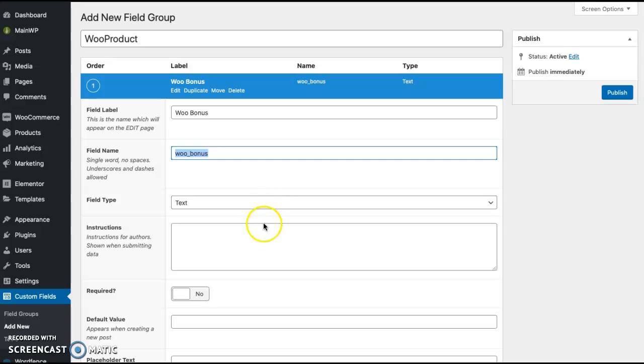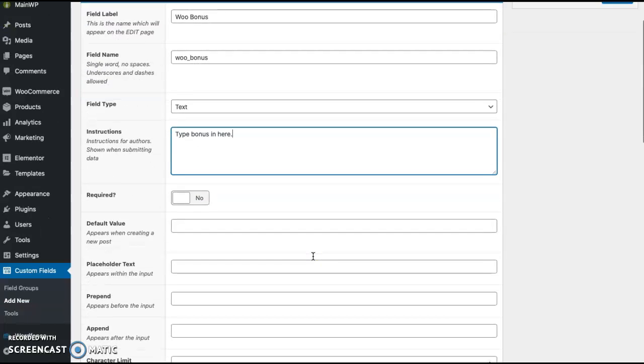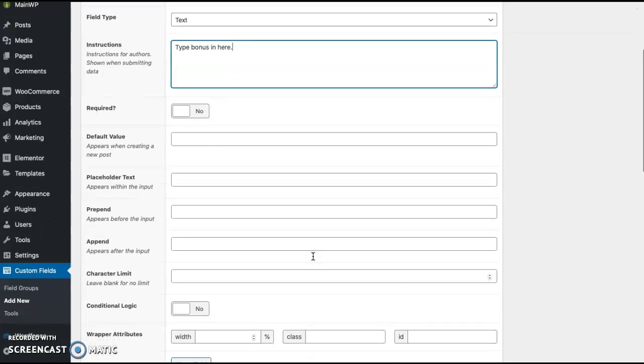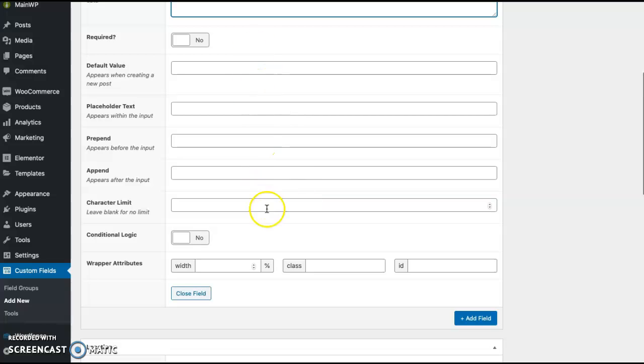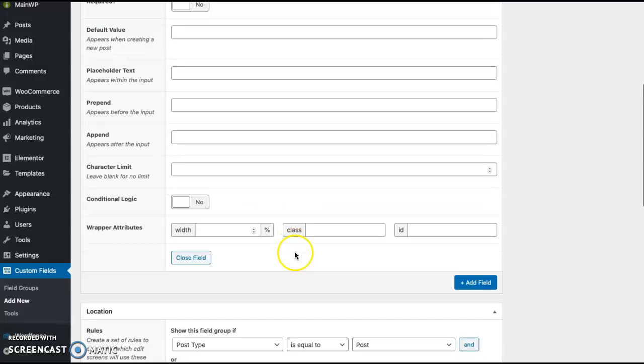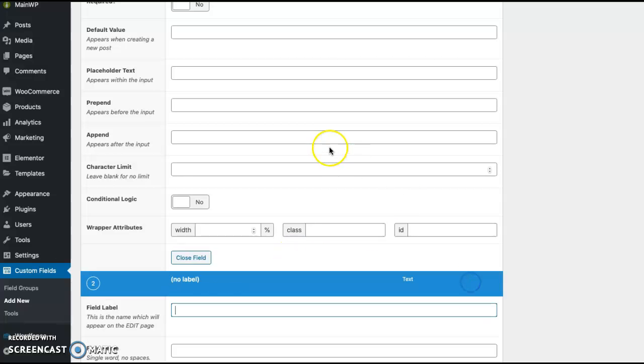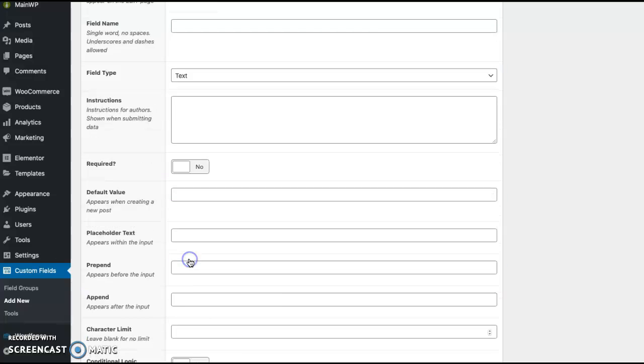We're going to leave it with just basic text. We're going to call this type bonus in here. Required, we're going to say no. Placeholder text, don't worry about. All this stuff, if you want to use it, that's great. If not, fine. Anyways, add field. So we'll close that first one.